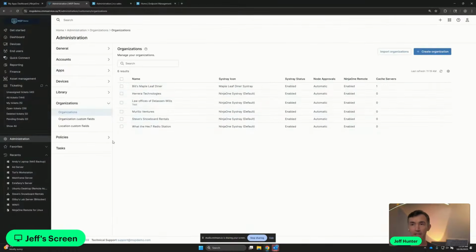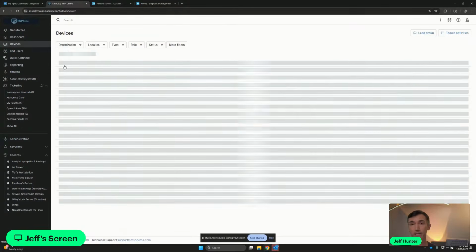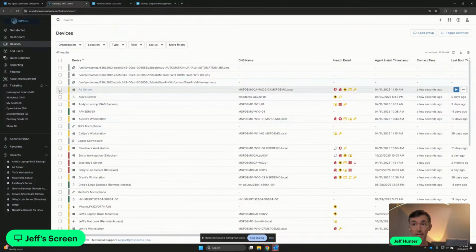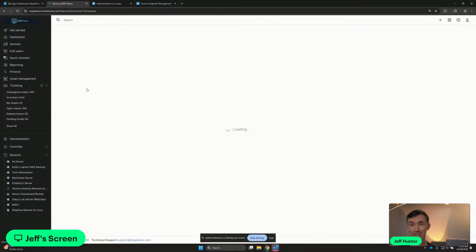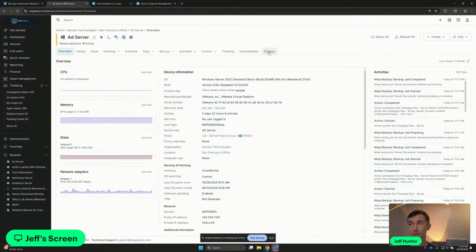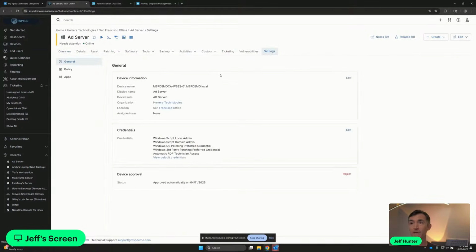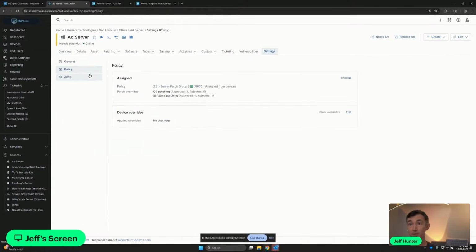So that's how we would assign policies. The automated mapping works from the organization level. You can also have automated mapping at the location level. And then you also have the ability to assign from the devices menu at scale. Or if we click into the actual device, we can go to settings, and then you can change the policy here. However, there's an additional option here for policy overrides.